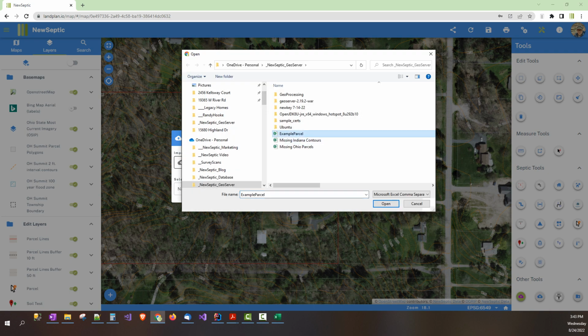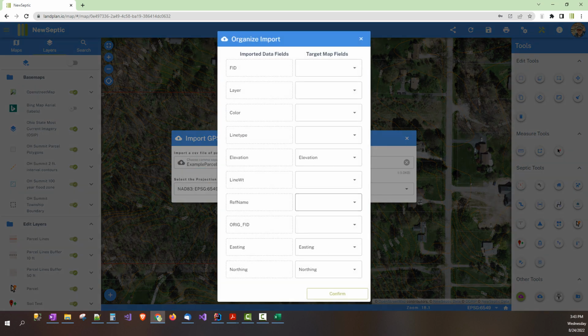We'll go ahead and do that and select that, open. And what NewSeptic will do is it'll look for the coordinates that you have in this file, and it does that just by looking at the names. So we have 4 different options to bring in fields for importing points in NewSeptic. We have a name, a northing, an easting, and an elevation.